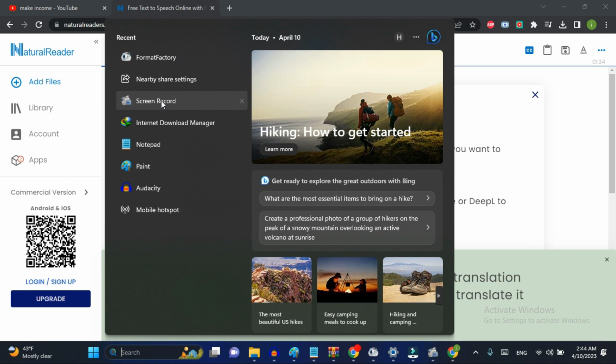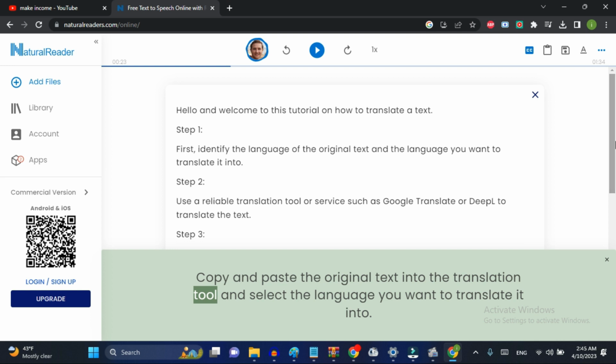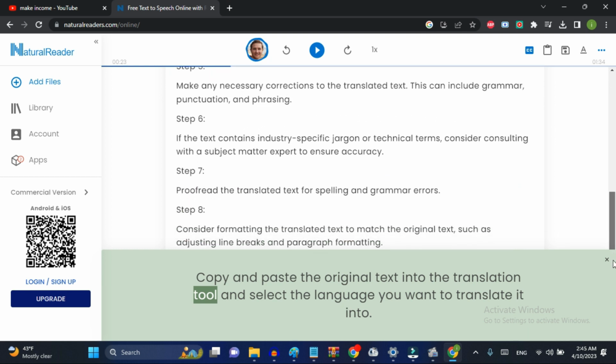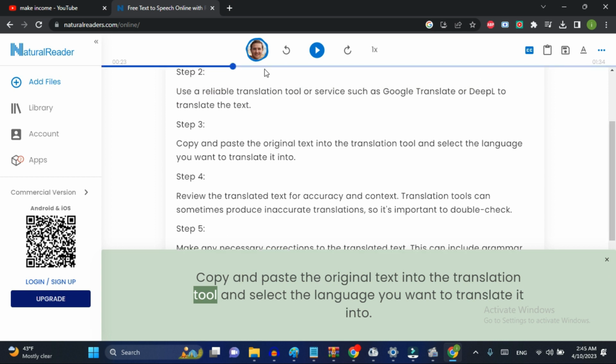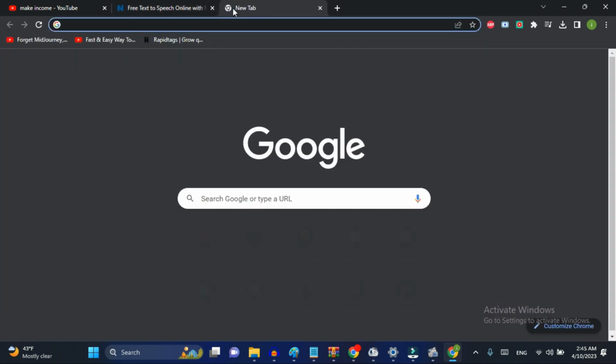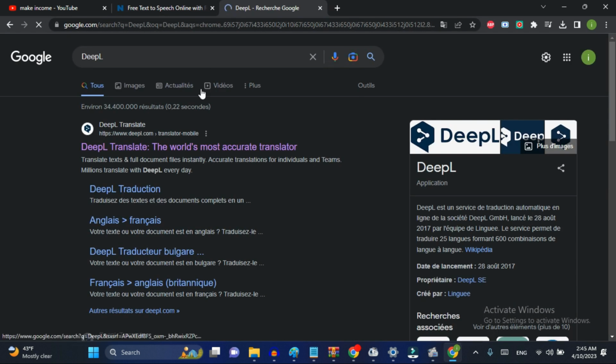Now we've come to the step where we need to give a video to our script. All you have to do is go to this website that GPT has suggested for us. It's Google Translate and DeepL. So for example, I am going to copy this one and go to Google and get into this website. All you have to do is record using the same software, screen record. I already have a video on my channel if you want to see how to install this software.